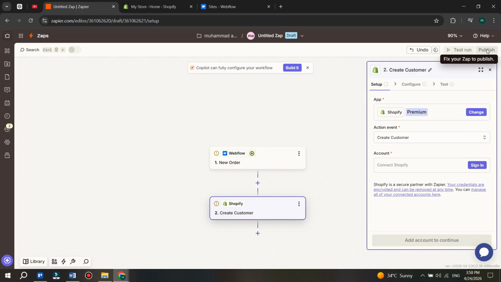Now your automation is active, which means whenever the trigger happens on Webflow, the selected action will automatically run on Shopify. This saves time and helps you manage your store more efficiently without repeating tasks manually. So that's how you can easily integrate Webflow with Shopify using Zapier and automate your workflow.